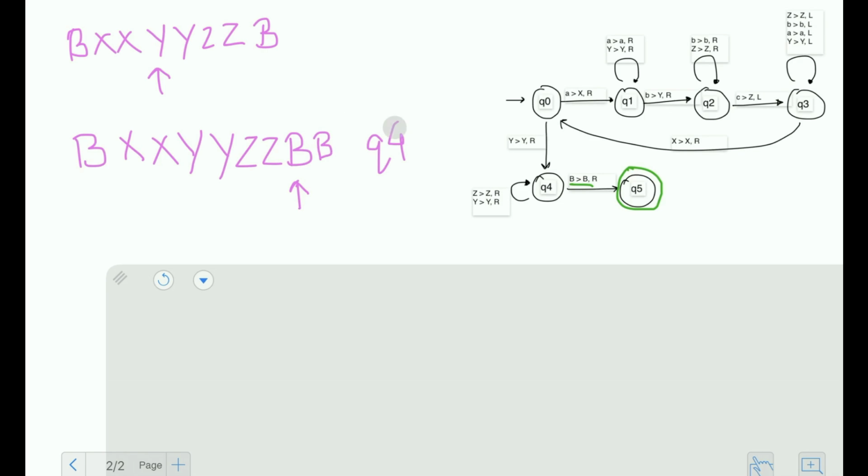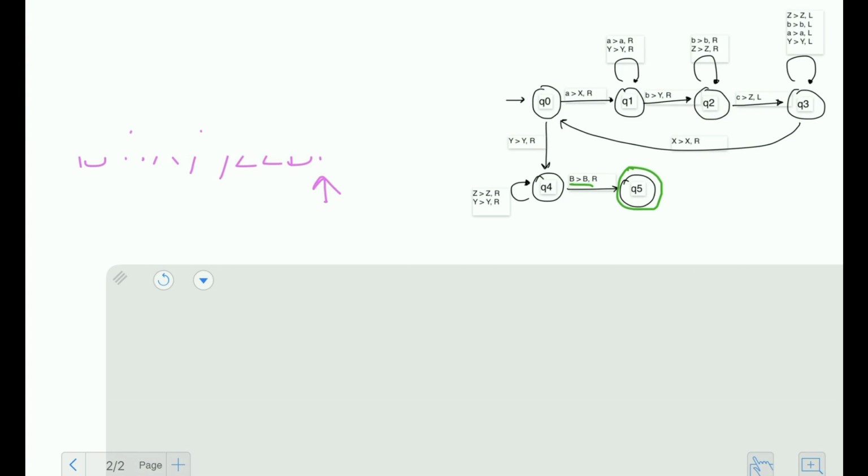I can have as many B's as I want, and what I do is I move the cursor. It doesn't really matter where I move the cursor, but since this mentions right, I just move the cursor to the right and I end up at Q5, which means that this string is going to be accepted. So that's an example of an accepting string. Now what we can do is take a look at an example of a string that's not going to be accepted. So let's take a look at something like AABAC.